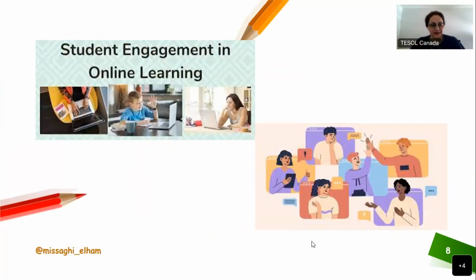Now, many teachers believe it is too hard to engage students in online learning environments because there's no control. If they turn off their video cam, you cannot see them. What do you think? What's your idea? How can you engage them? How can you increase engagement in your online learning sessions? What do you say?